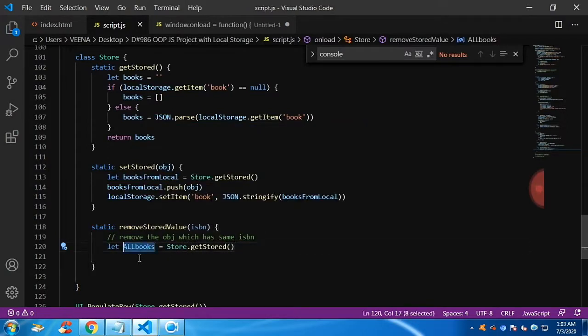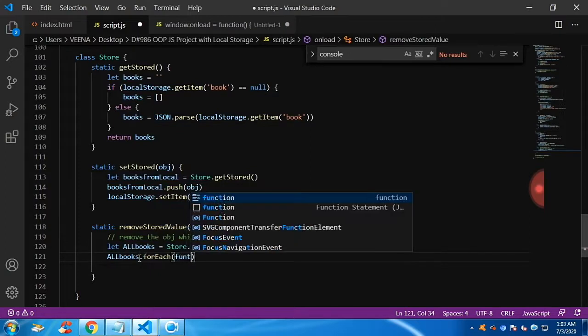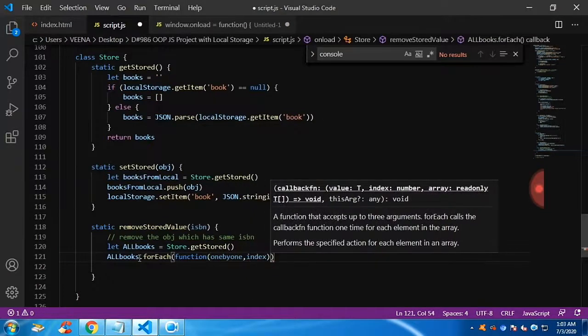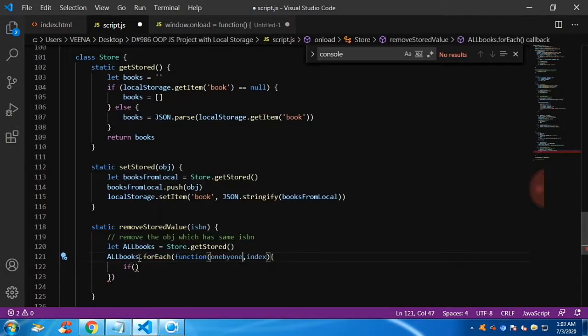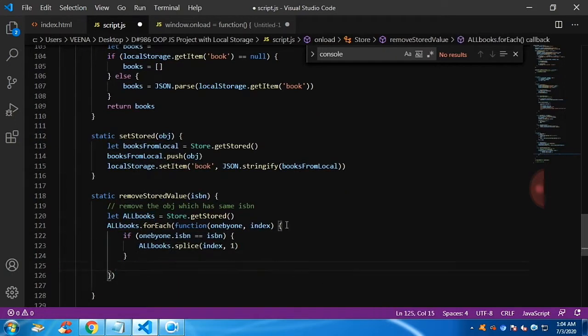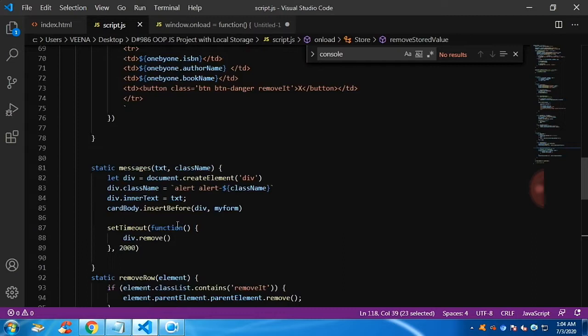So I'm going to run the for each loop. I will be getting one by one book object along with the index number. So if the one by one object's ISBN matches our passed ISBN, then I want our array to get spliced on the index with one value. I want to remove only one value with the index, and again I'm going to pass the array to the local storage in the form of string after the for loop ends. Now we are going to call this on the remove function.